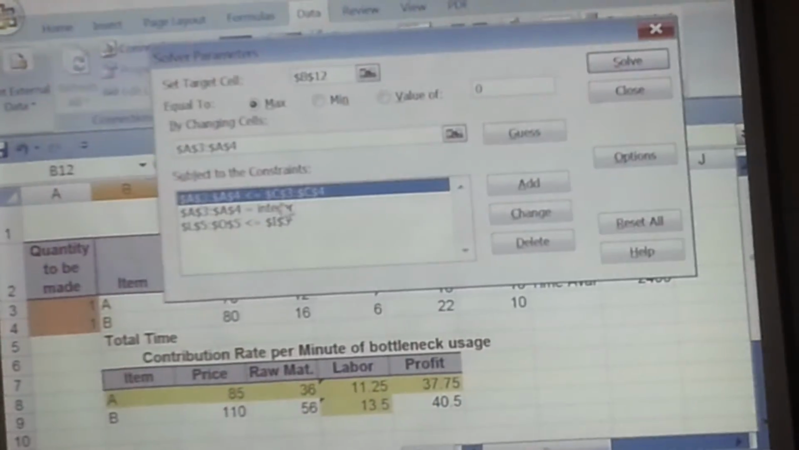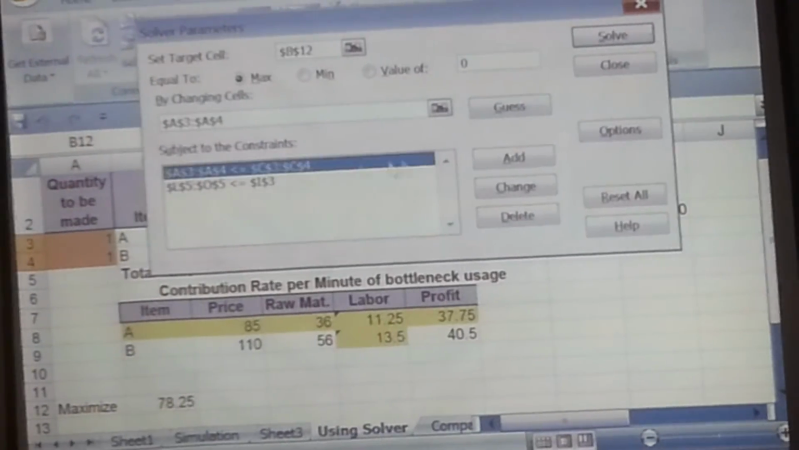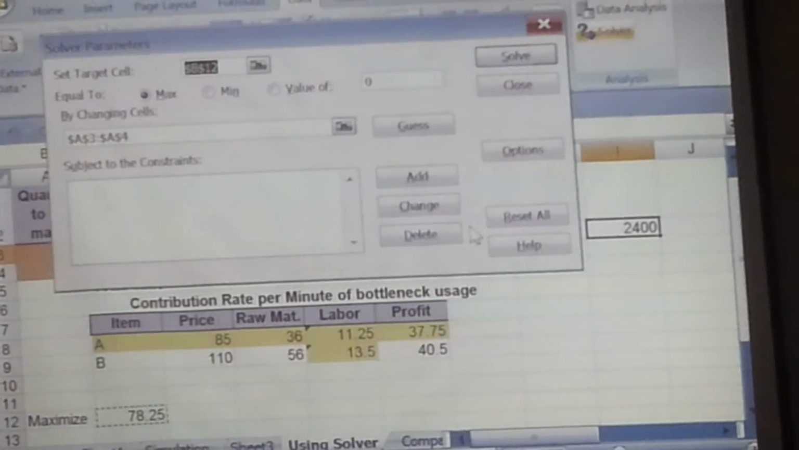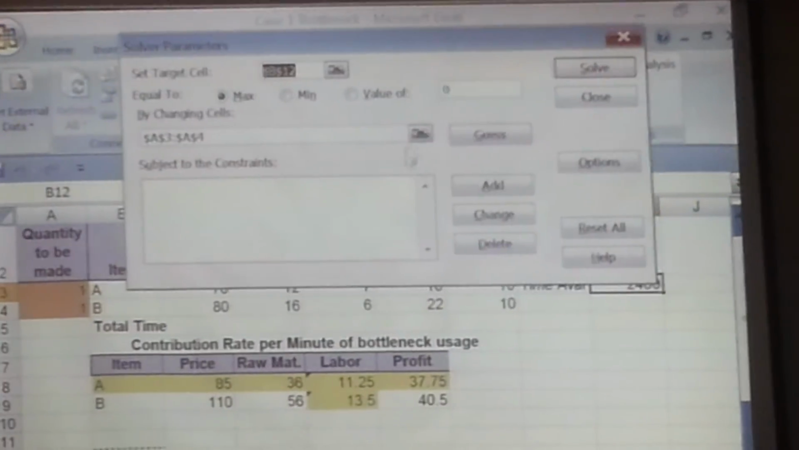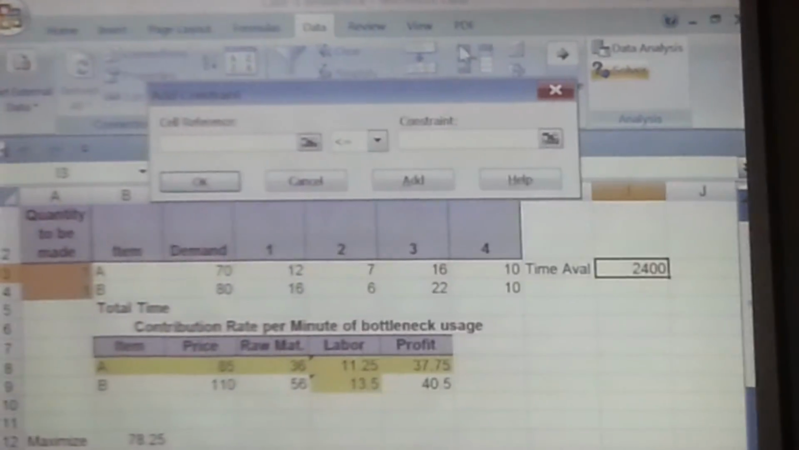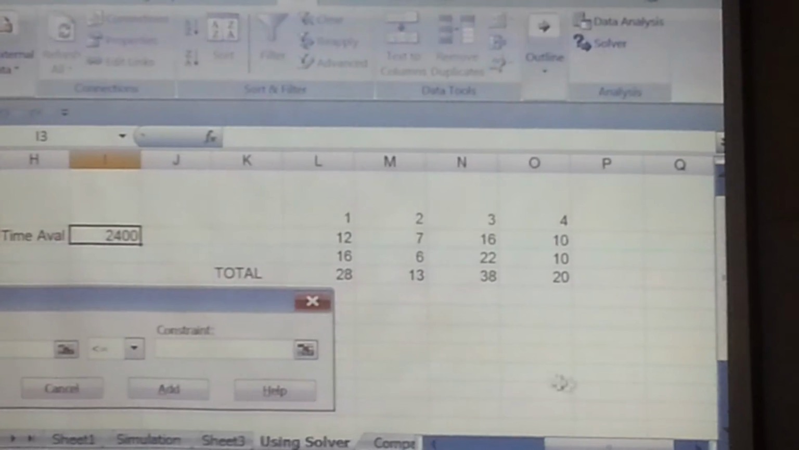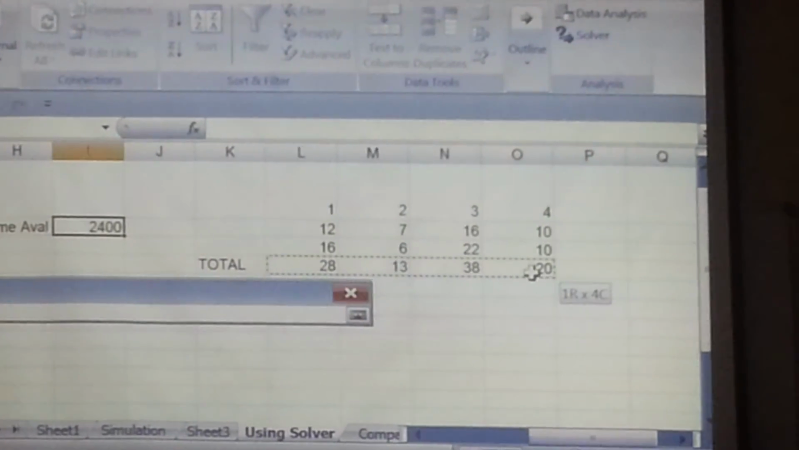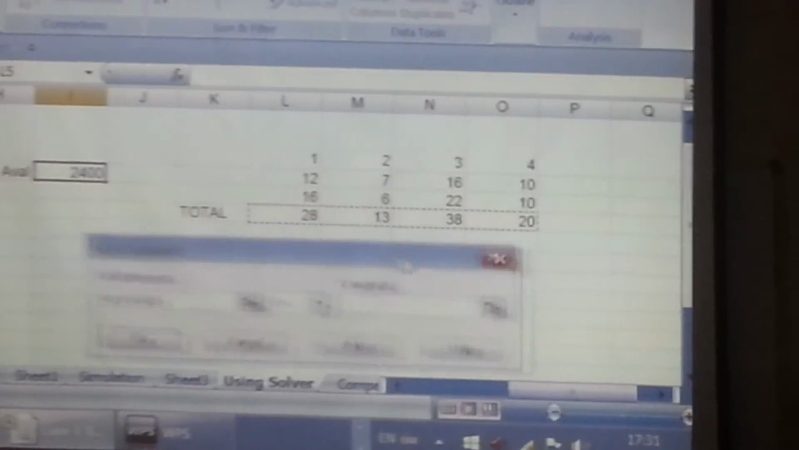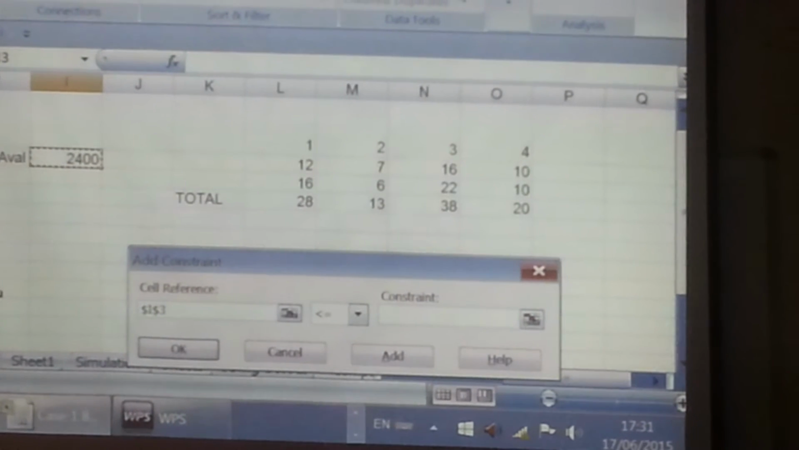So let me just remove all the constraints here. I'm going to delete them and add them all again, all over again. All right, so what constraints do I want? Well, add. The first constraint I want is all these numbers should be less than this number.